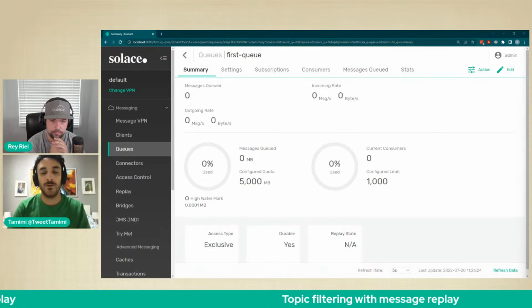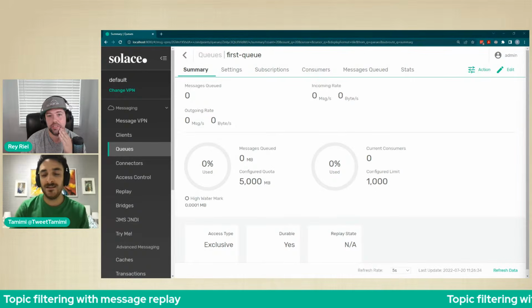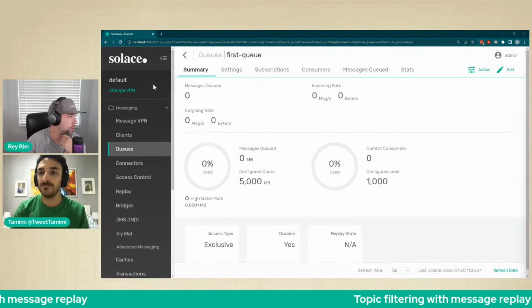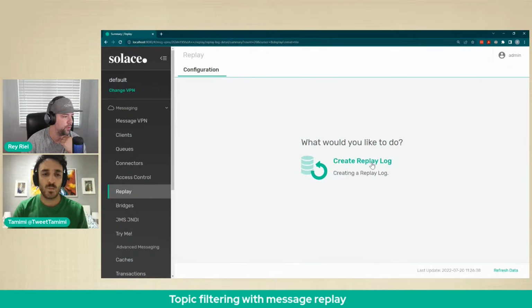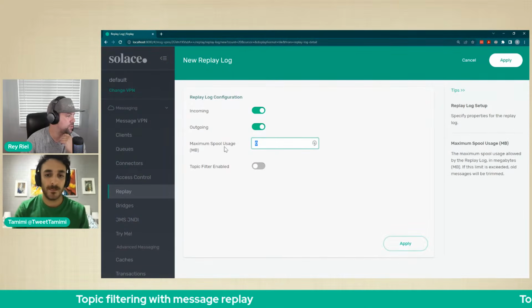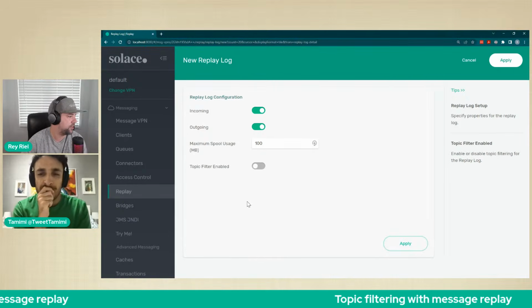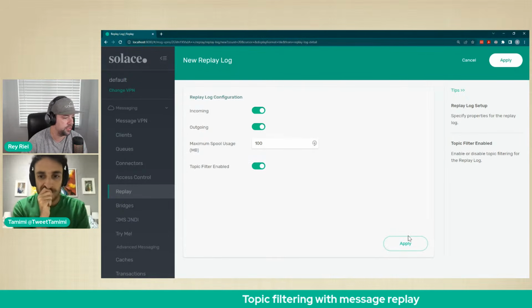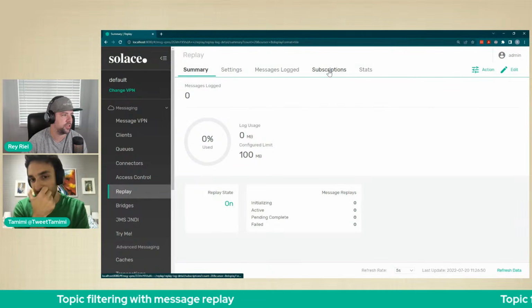Cool. Awesome. Yeah. So I guess I could probably show quickly what it looks like in action. If you're on the manager and you come over to replay, this is where you would create a replay log. You specify a size, and now there is this topic filtering enabled button right here that you can enable. Then when you have that enabled, you now have this subscriptions section right here.